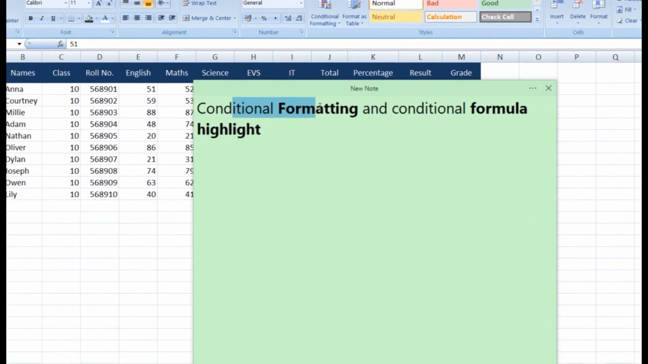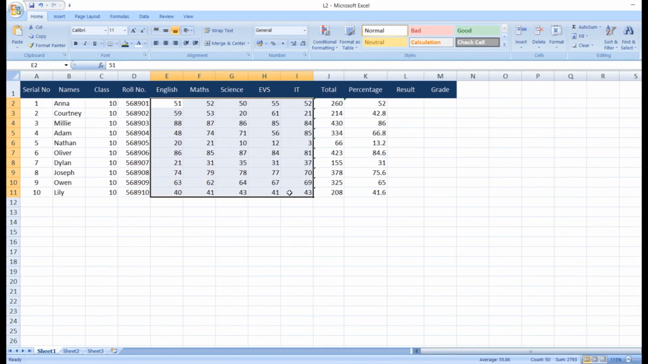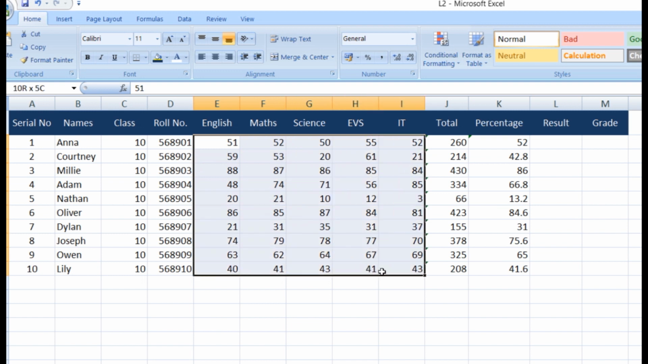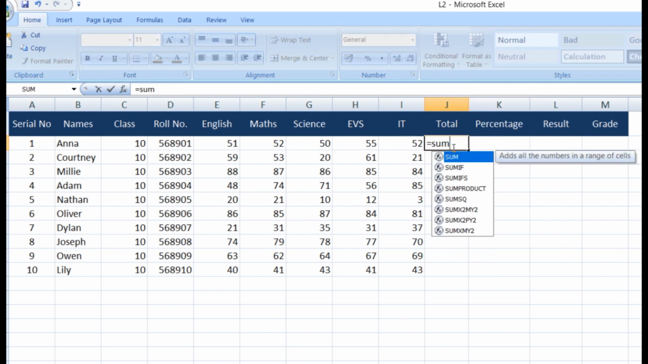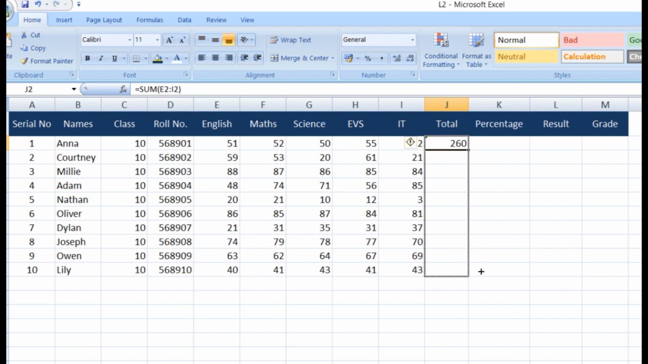Let us check this conditional formatting and conditional formula using an Excel sheet here. So in this Excel sheet I have some names of students and the marks secured by them in different subjects. Here I have already calculated total and percentage. So to calculate total, you can use the sum function. After opening the bracket, you can select the marks of different subjects, close the bracket, hit enter, and drag it down from the corner.